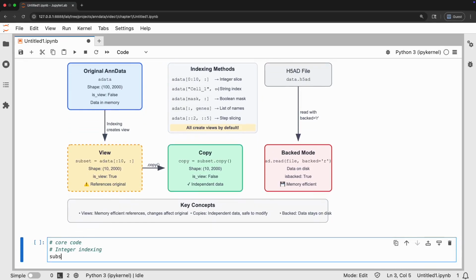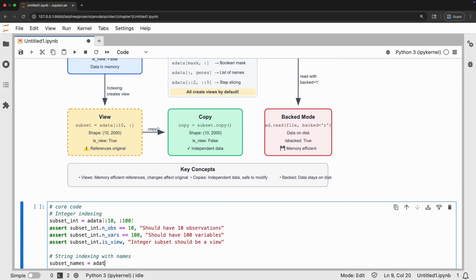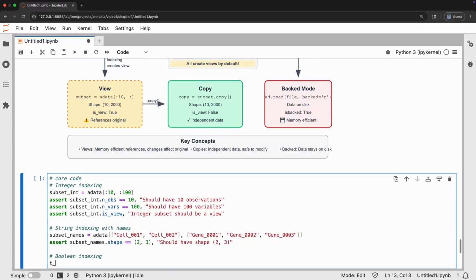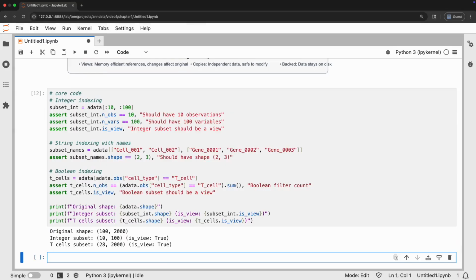Let's explore different indexing methods. First, we'll use integer indexing to select the first 10 cells and first 100 genes. Then we'll use string indexing with specific cell and gene names. Finally, we'll use Boolean indexing to select all T cells from our dataset. Each of these methods creates a view rather than copying the data, which is much more memory efficient. We can see that our original data has 100 cells and 2,000 genes.